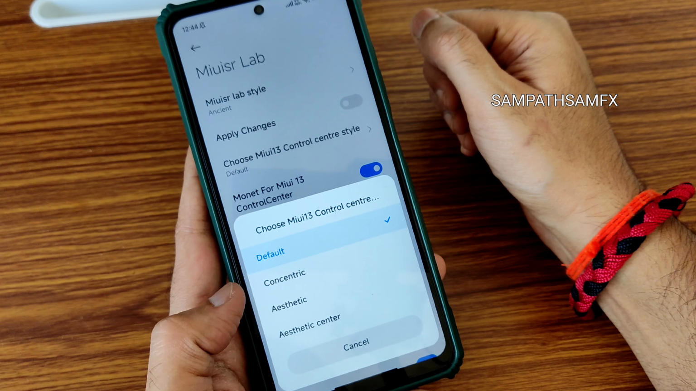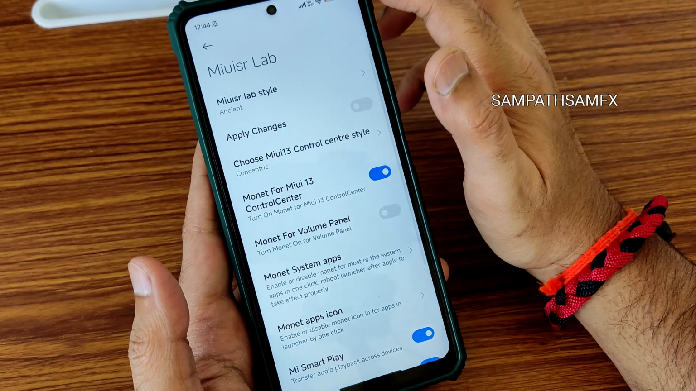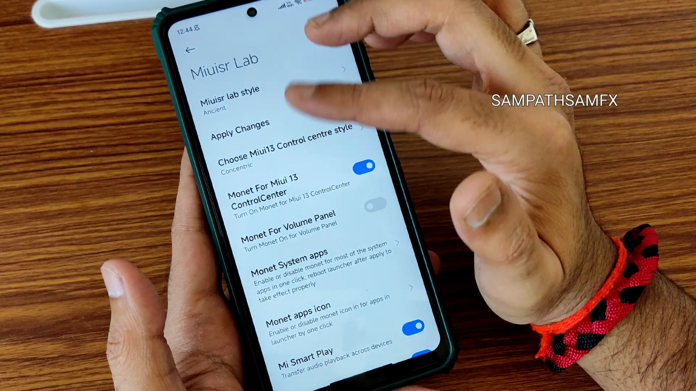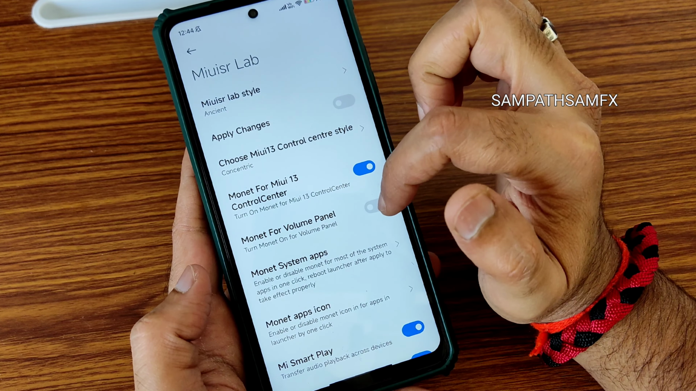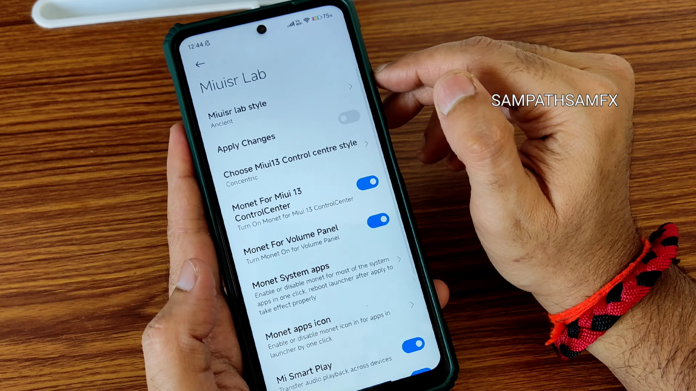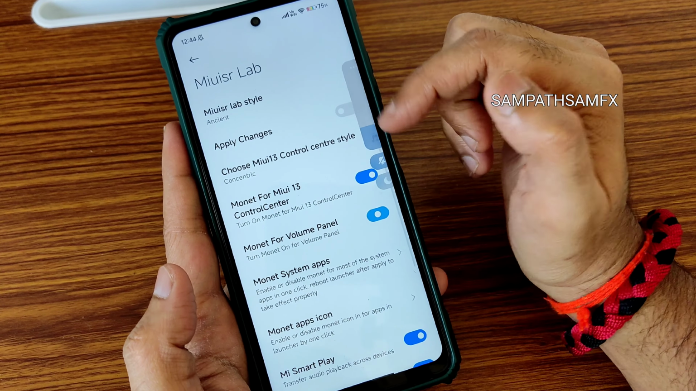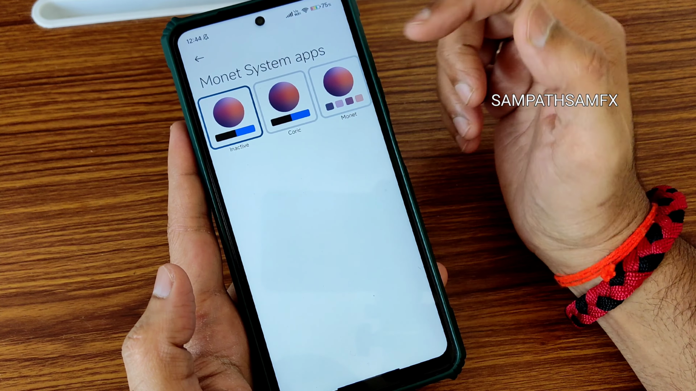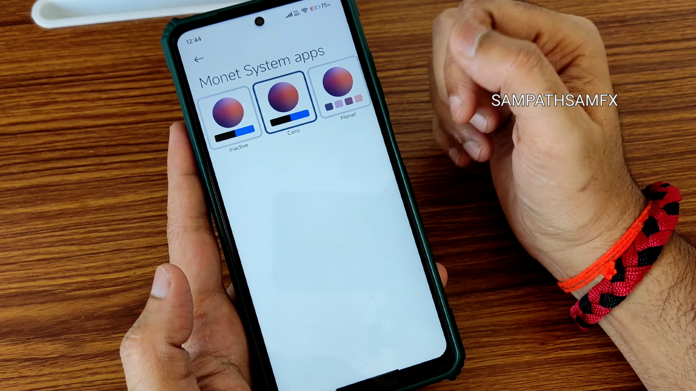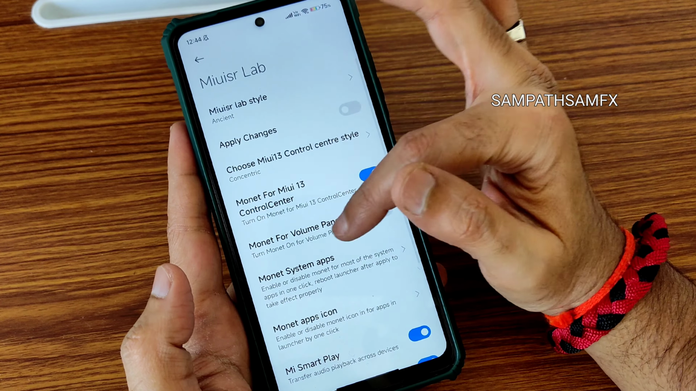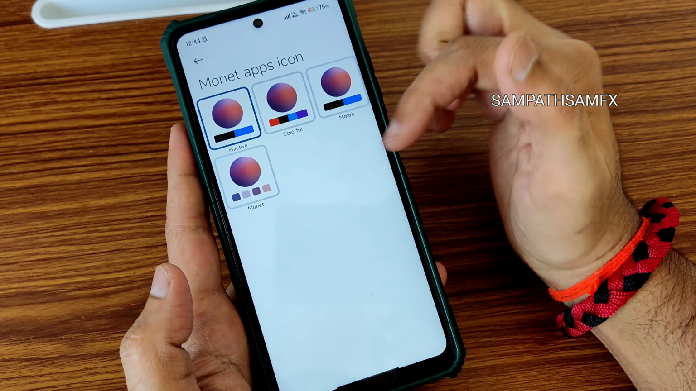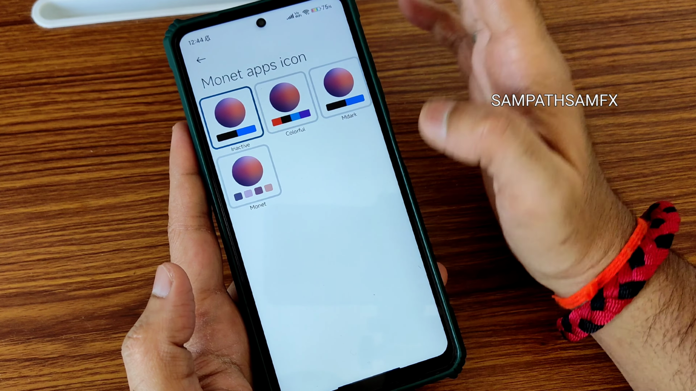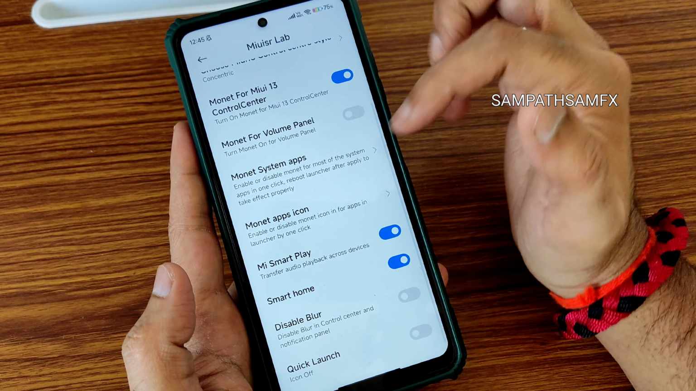Again, it's the default now. If I press concentric, it will change for a certain period of time. That's how it is. And monitor for volume panel, if you want, you can enable that. Currently you can see it's also enabled now. Monitor system apps, if you want color, it will adjust according to that. Monitor app icons, again for app icons also, if you want to make it dark or colorful, whatever it is, there are customizations available.